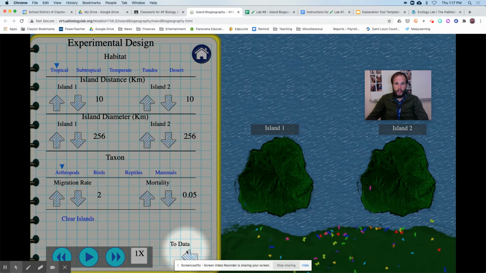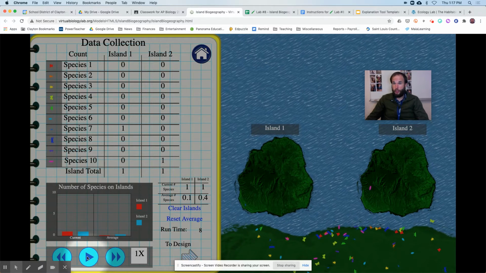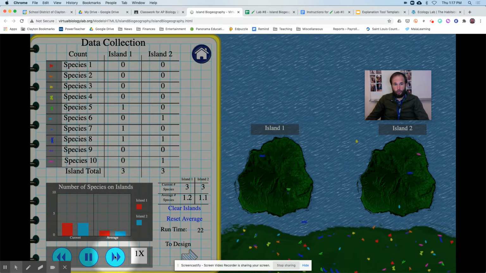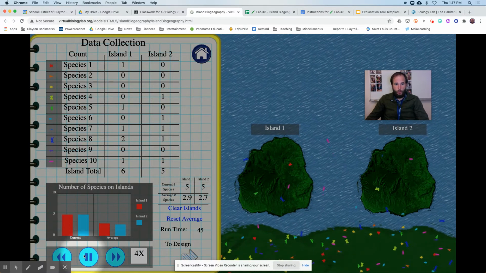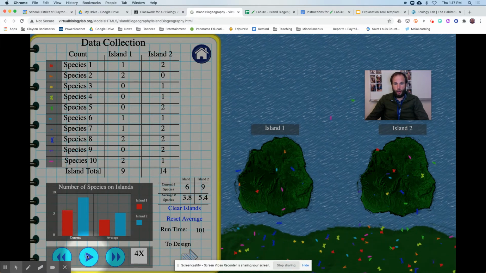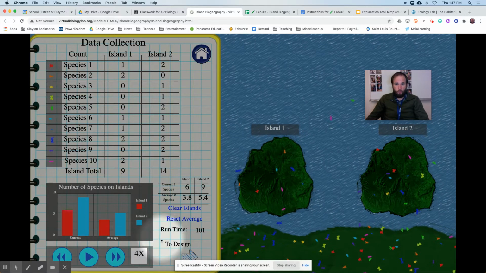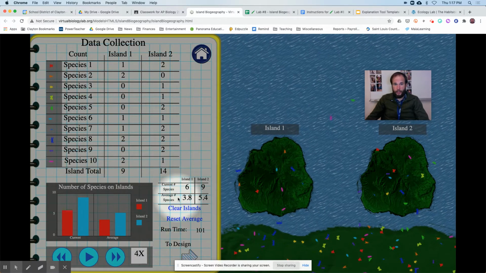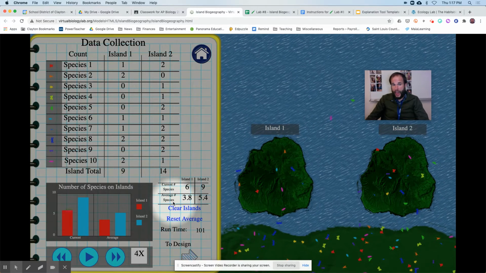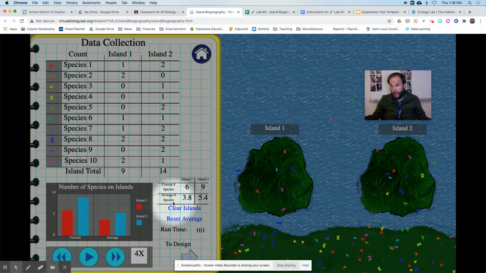Let's go ahead and go back to the data and run the simulation under the default conditions. The default setting is kind of slow, so you're welcome to speed it up. And what we're going to do here is try to freeze the simulation at intervals of 100, or as close to 100 as you can possibly get. All right? So the data that you're going to be collecting is right here. It's the current number of species on each island, as well as the average number of species over that time interval. In this case, 100 time units.